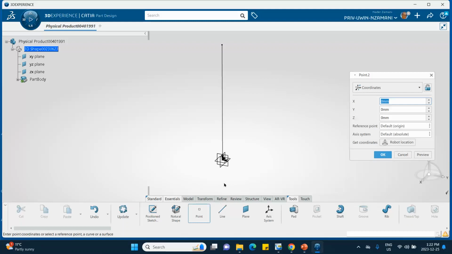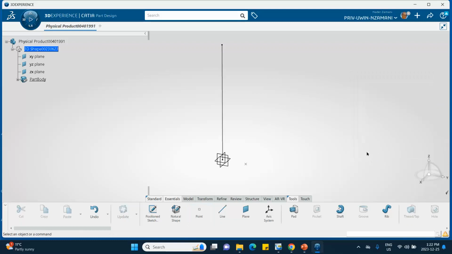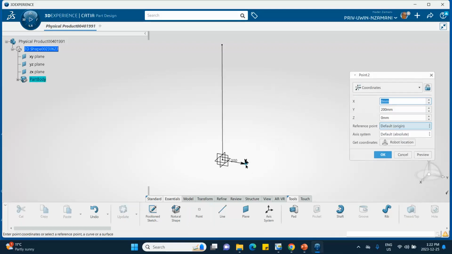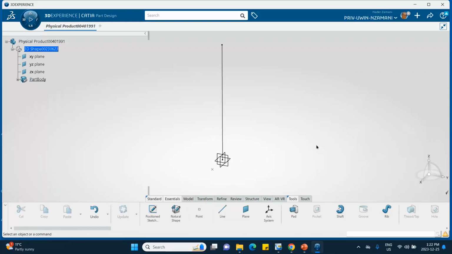So we create a point, and the point is, let's say 200 millimeter along the x direction. Once again, I don't need it for this problem. It doesn't matter, but I wanted to put it in the x direction just to be like the previous tutorial. I don't need this, but I did.